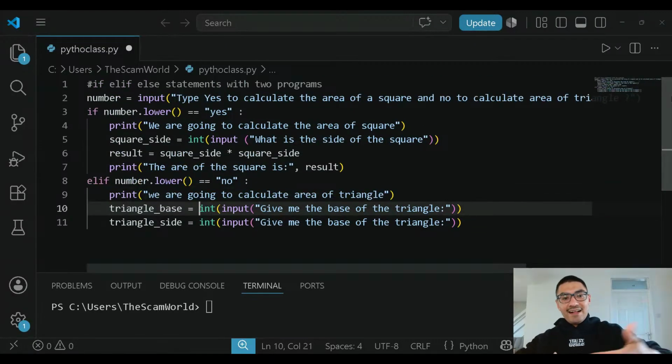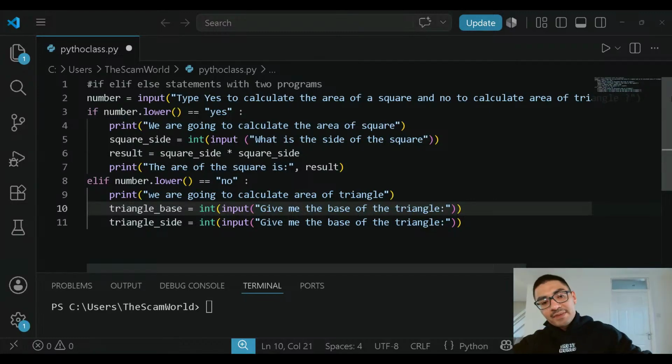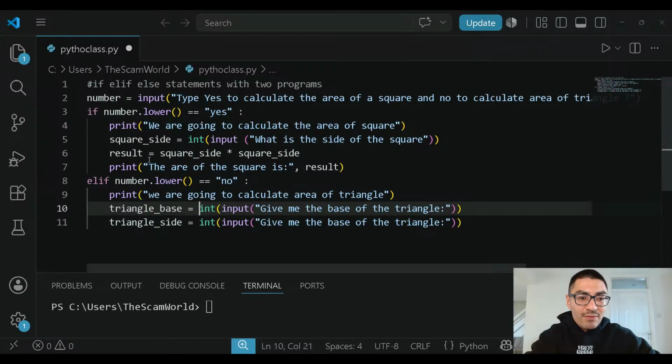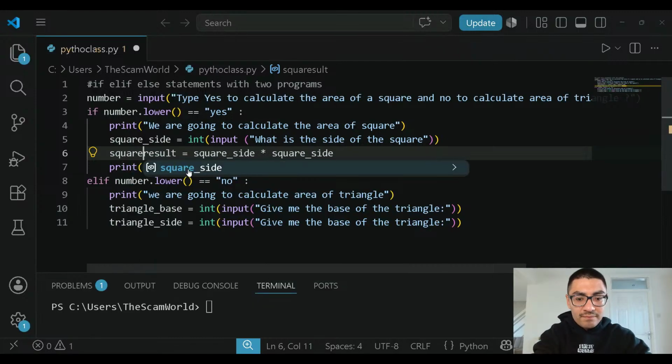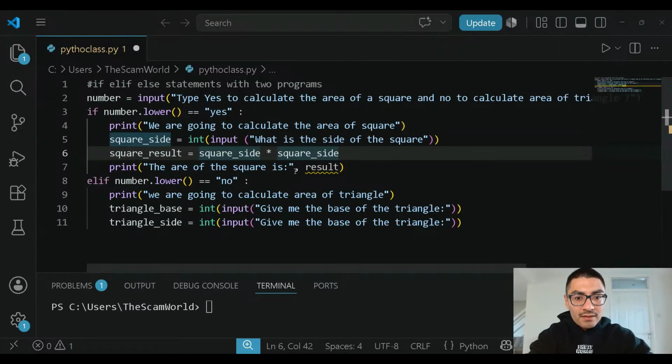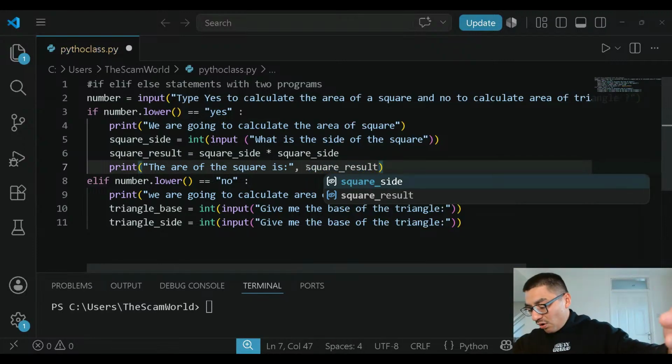As you guys see, our Elif statements are looking really good. Always try to make your code look as beautiful as possible, so that it can be readable as a book. When you read a beautiful book, you say, oh man, this is beautiful. That's what we're trying to do with our code as well. So I can even say right here, a square underscore result. And now I have to change this to a square underscore result to make our code look good.